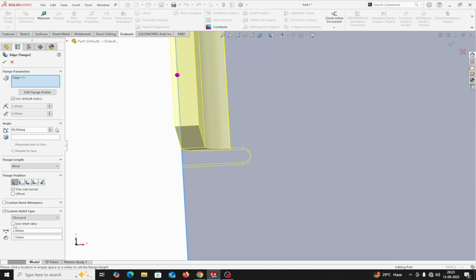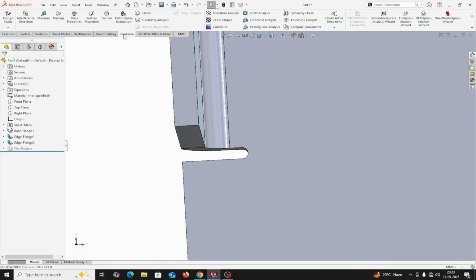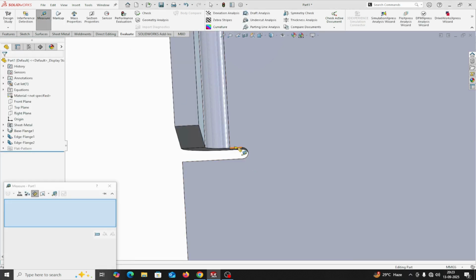Suppose you use relief ratio, 0.5 means 0.5 times the sheet thickness. Sheet thickness is 3 mm. It means half of the thickness. 0.5 times 3 is equal to 1.5. So 1.5 will be the width and 1.5 will be the depth. Suppose I give 0.5 ratio. If you measure it, this is 1.5. And this distance and this distance are 1.5 in this way.